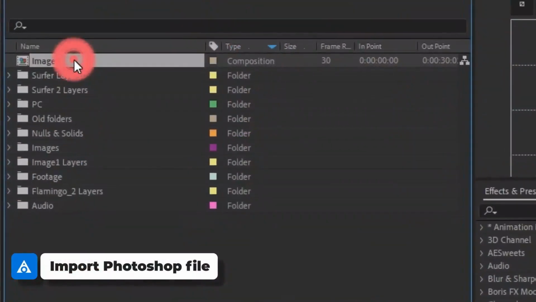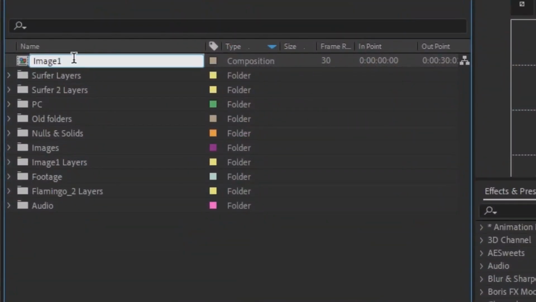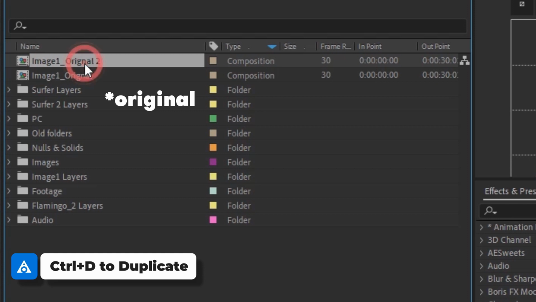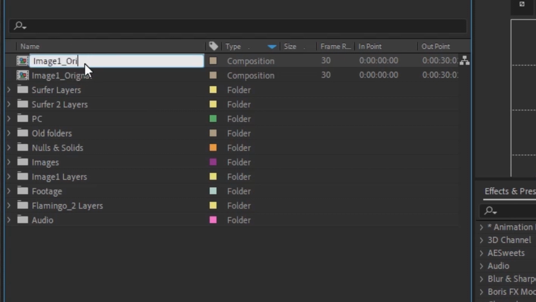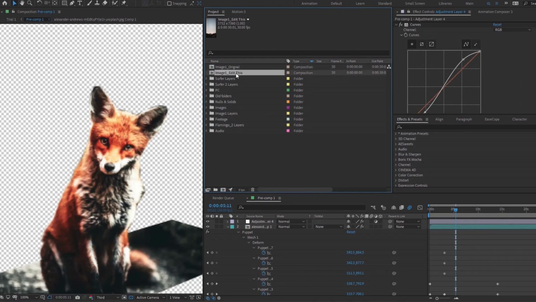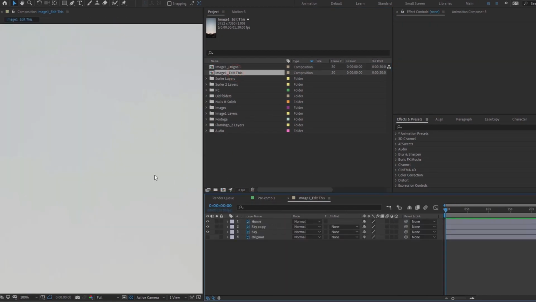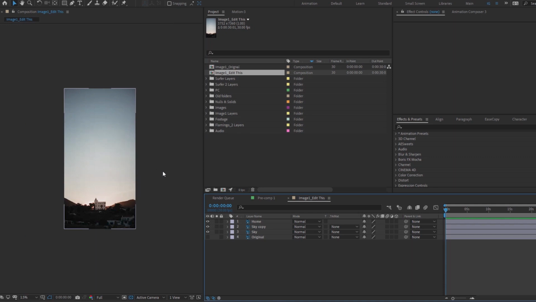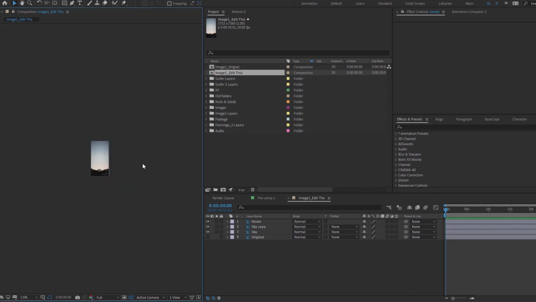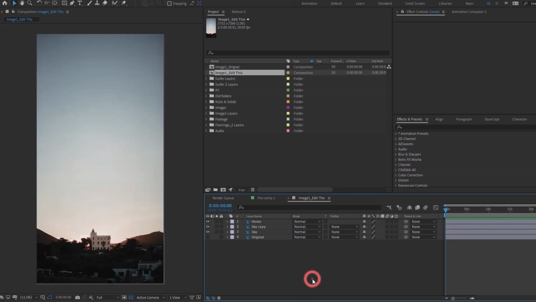I'm going to import the Photoshop file into After Effects, and here it's called image1. So first of all, I'm going to rename this to original, and I'm not going to touch it because if we mess up, I'm going to use it later, and I'm going to duplicate this and edit this file to do all the work in this file. And I'm not going to touch the original. In that way, I will preserve the original, and if I make a mistake, I will be able to use it later.